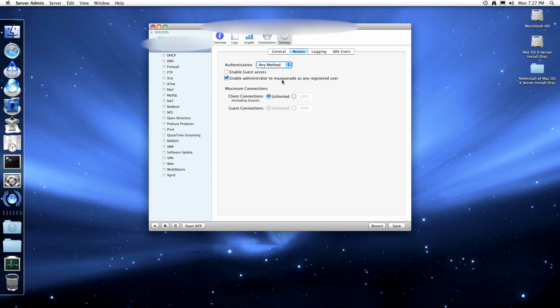And allowing the administrator to masquerade as any user, I'm not sure how it is implemented on the Mac, but on Windows, when you right click, you can click Run As and change user. Maximum connections here you can set, so you don't overload your server, yeah.